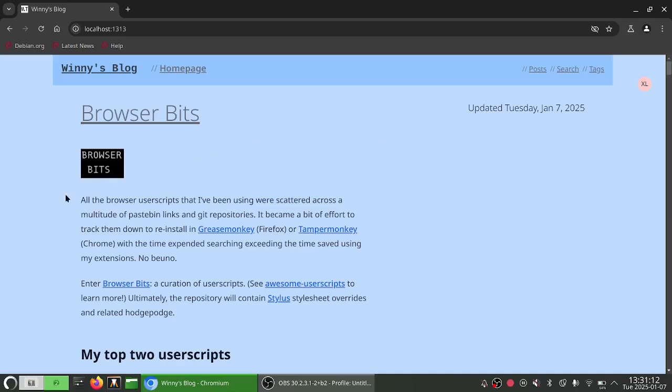Browser bits. All the browser user scripts that I've been using were scattered across a multitude of pastebin links and Git repositories. It became a bit of effort to track them down to reinstall in GreaseMonkey for Firefox or TamperMonkey for Chrome, with the time expended searching exceeding the time saved using my extensions. No bueno.